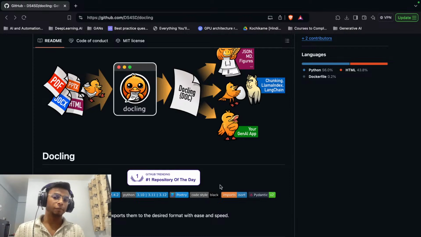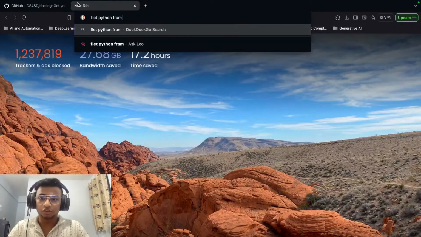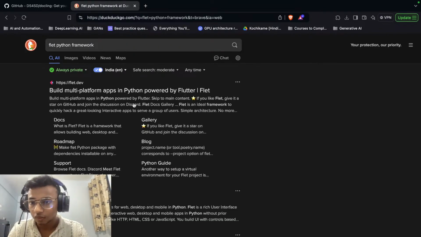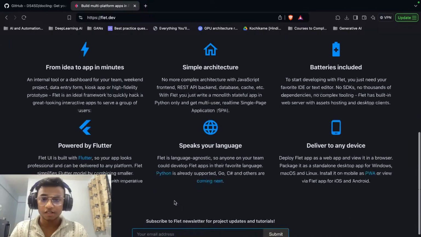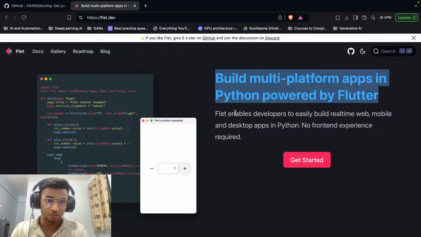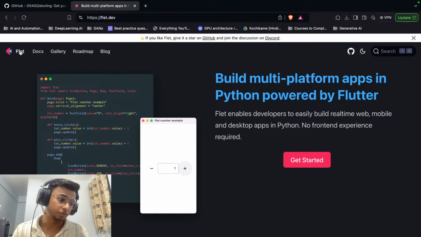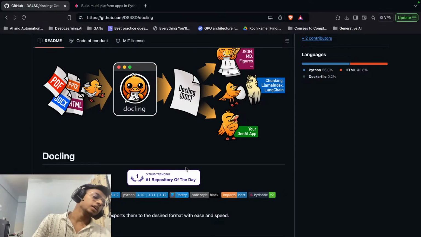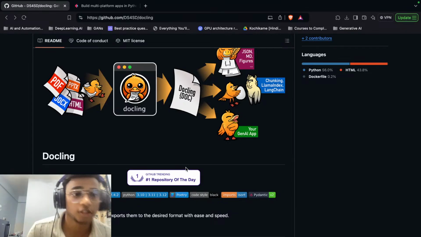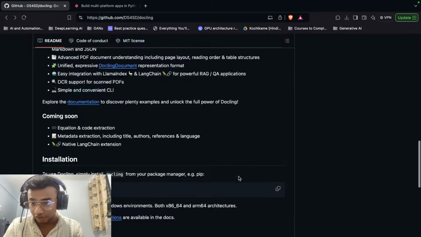In the previous stream, when we were reading Medium articles, we found one of the frameworks which is known as Flet, which allows us to create, let me just show you the page itself. Yeah, multi-platform apps in Python powered by Flutter. So basically, yeah, I hope this line is enough to give you the idea. So it allows us to create apps that can work on any platform. So it would be pretty interesting to use it to build the UI for the project. But these things are for later. Today we'll be focusing on Docling and converting any kind of unstructured document into some structured document. So let's get started. Let's see how we can install this.